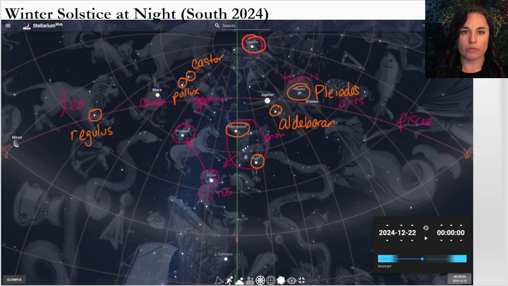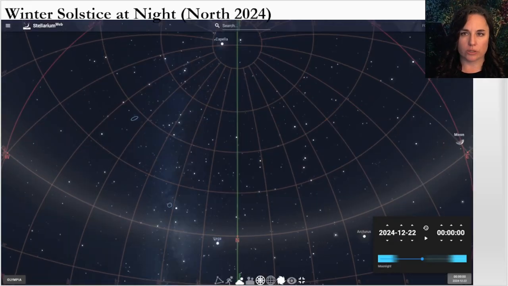Let's look north. Let's look north on the winter solstice now. Notice we're still on the winter solstice. We're still at midnight, but now we're facing north. Okay. Can you find the North Star?